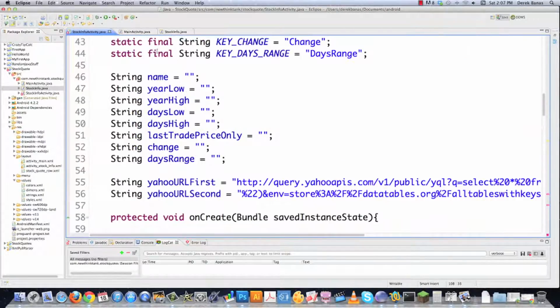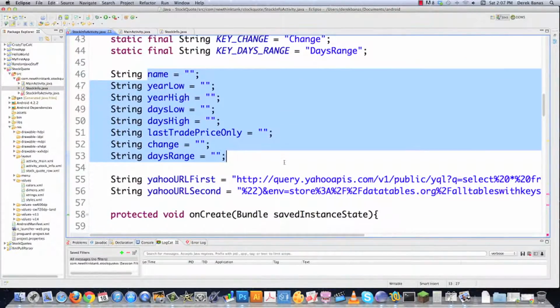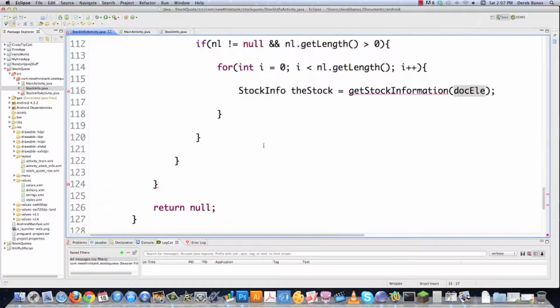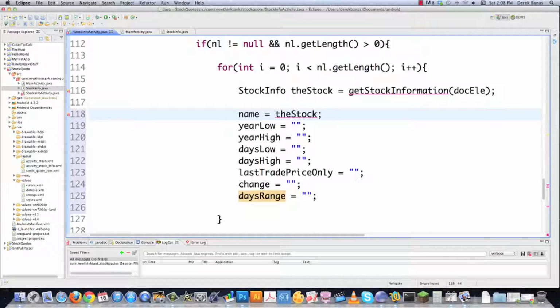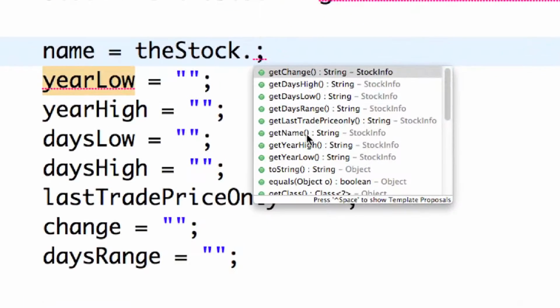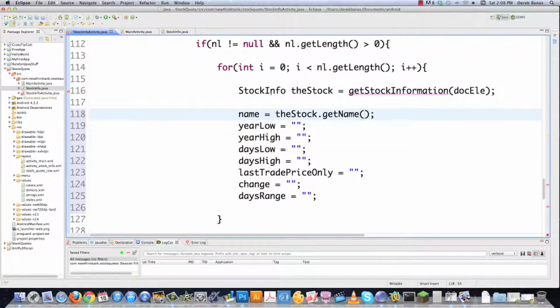And then what I'm going to do, just to save a little bit of time right here, right before I create this, is zoom up inside of here, and I'm just going to copy these strings and then zoom back down inside of here. And right after this, I'm going to go the stock dot and go get name. So I'm going to pull that out of there. Like I said, in a second I'm going to create get stock information. I just wanted to get this out of the way because I'm almost done with this.